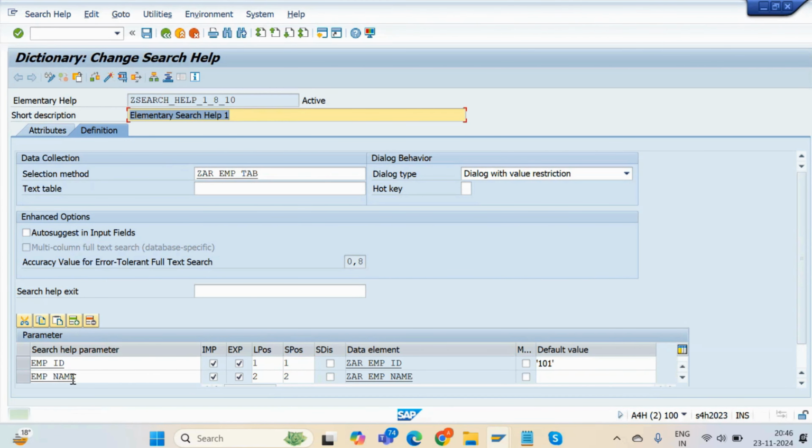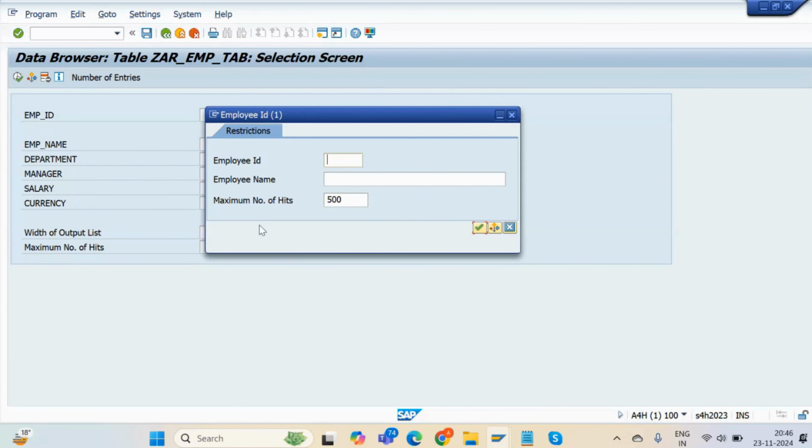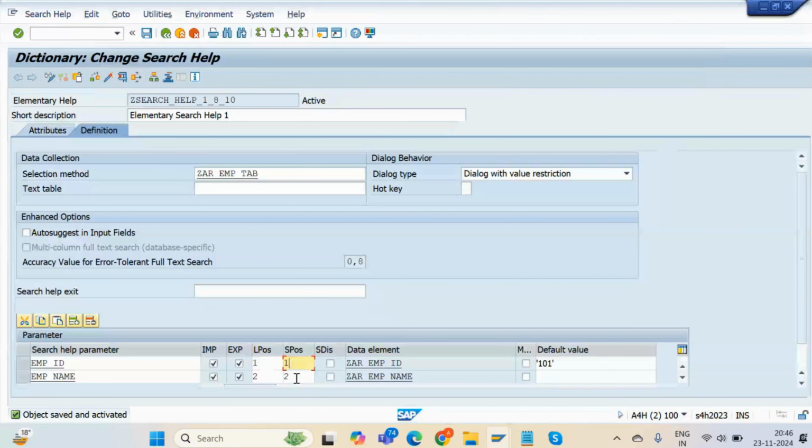Guys, see here. What is the screen position of employee ID? 1, right? What is the screen position of employee name? 2, right? Now when you click on F4 help and this restriction pop-up comes, what is the screen position here? Employee ID 1, employee name 2. This is called the screen position. Whatever position you give here, in the same order your search help parameter will appear.